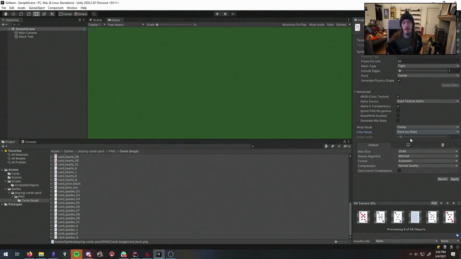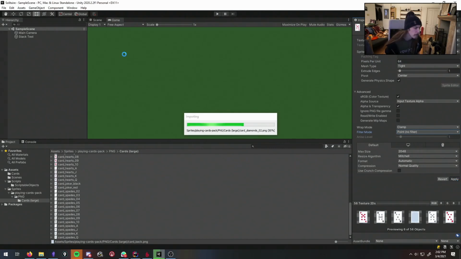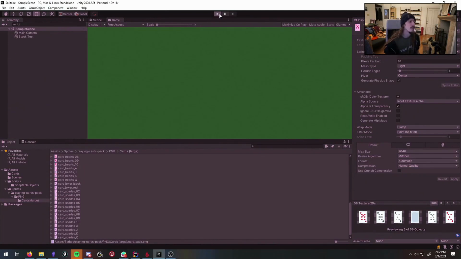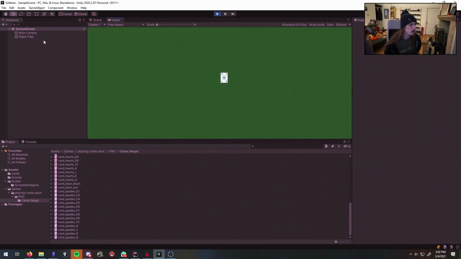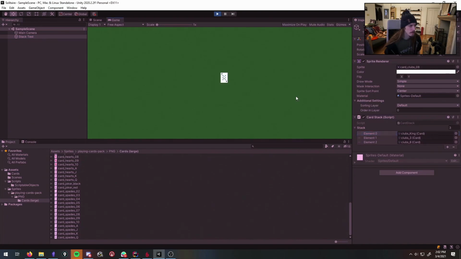Next, I'm going to change the filter mode to point. That means it's going to keep that pixely crispness as it scales up and down. Let's apply that. It's going to change all of these images. Now we can hit play. And my game still seems pretty small, but it is in fact one unit tall, and it's a king. If I were to reorder the stack, oh, there it goes, it updated. Put the king on the bottom. Yeah, so as I reorder the cards, it displays the top card. Brilliant.